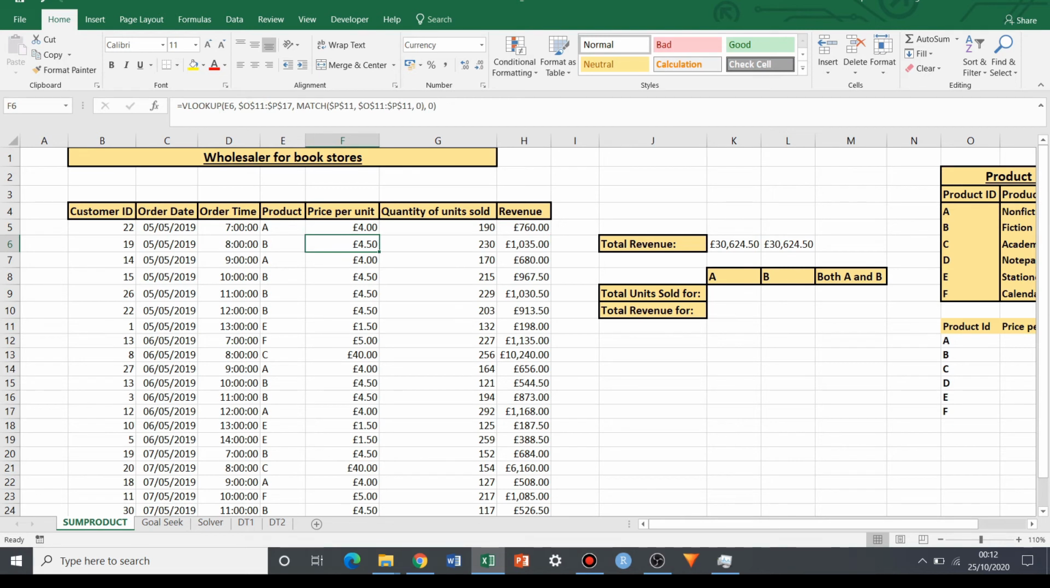Just in general, in case you didn't know how the SUMPRODUCT formula worked, all it's doing is multiplying values together that are in the same row, and then as it goes down the column, after multiplying all the values together in the same row, it's adding them all up. So that's how the SUMPRODUCT formula operates.